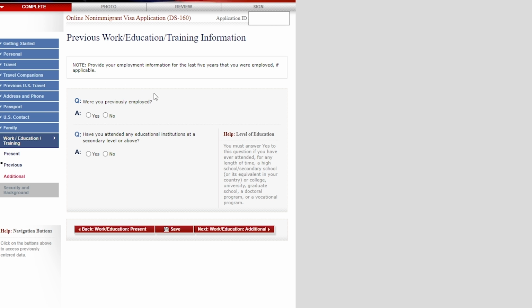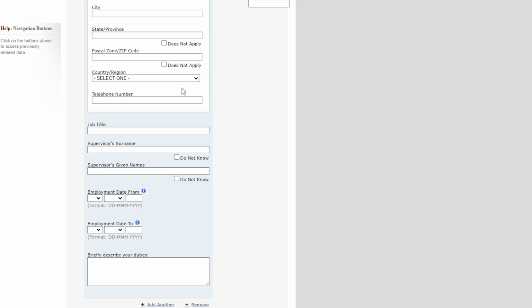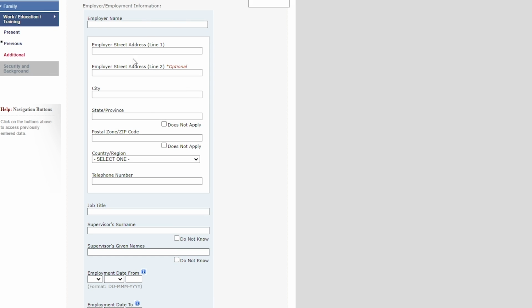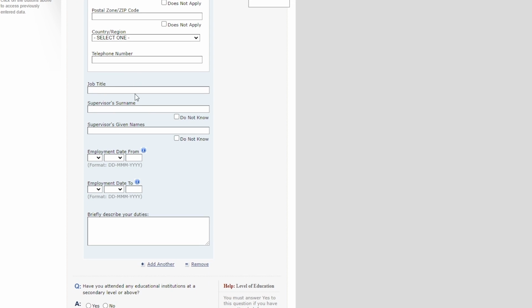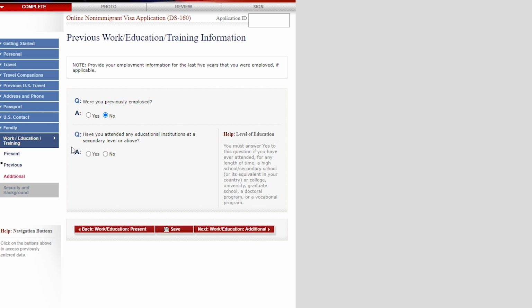Then it will ask you about your previous employment. So let's say you were working as a physician now, but you were working as a resident before, or you were a physician at another job before. So you have to answer yes in that case and provide all the information here. The address, the employer name, the employer address, telephone number, the job title, the supervisor, first and last name, the employment beginning and end, and briefly describe your duties. And you can add another and another for every employment you got. If you answer no, you can go to the next question.